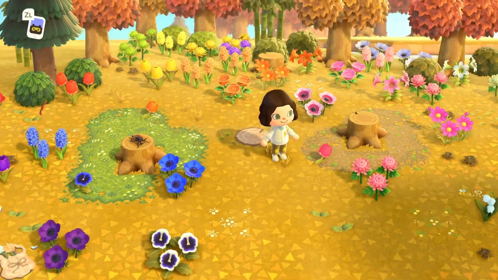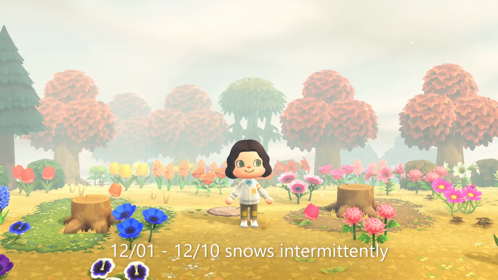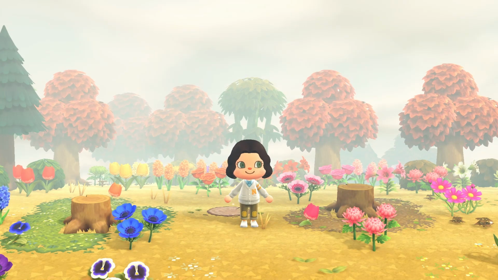And then I just wanted to note this time period where the grass and the trees are still the same. They've got that vibrant red and the yellow grass, but it's snowing intermittently, which I think is really cool.